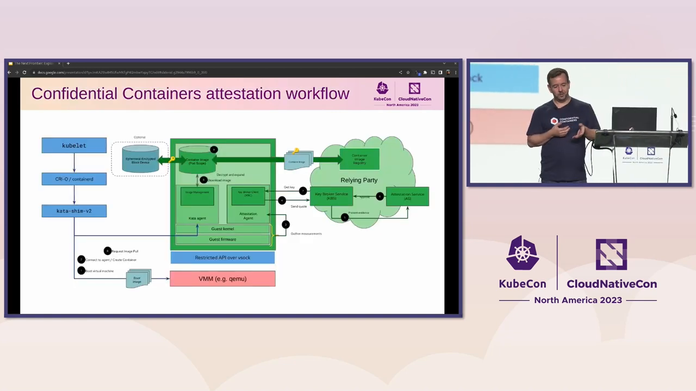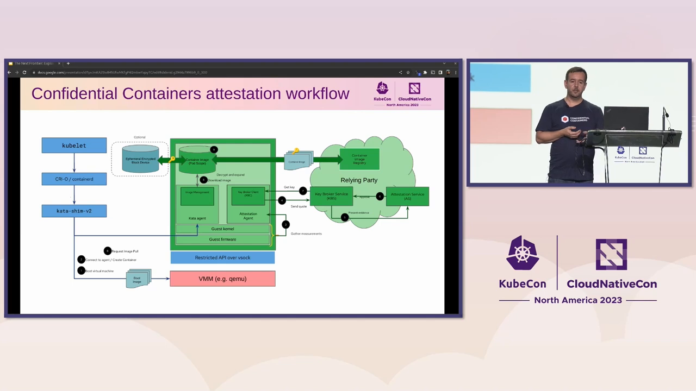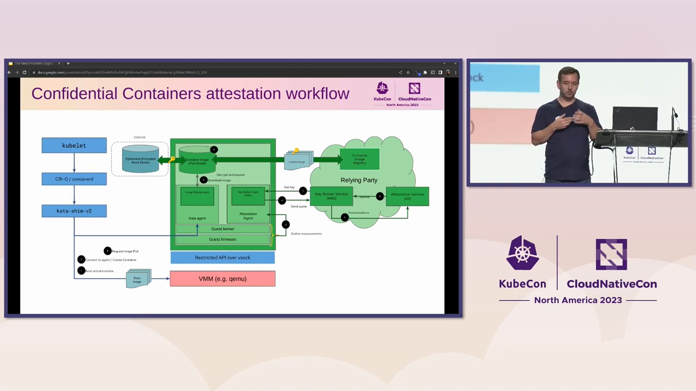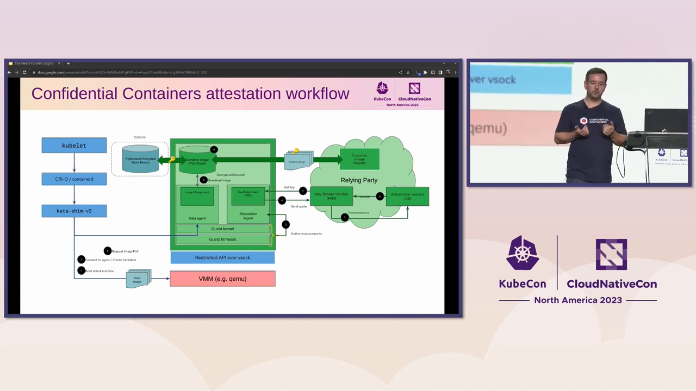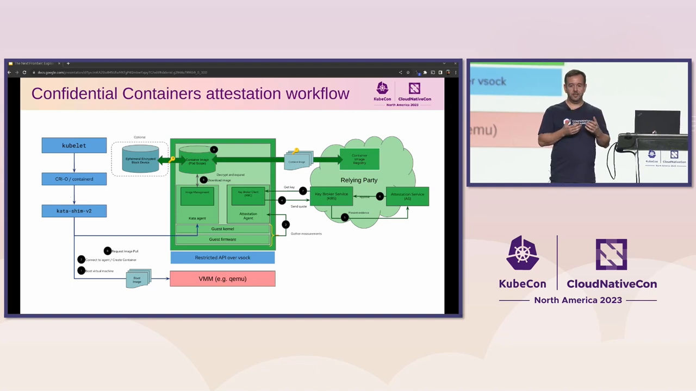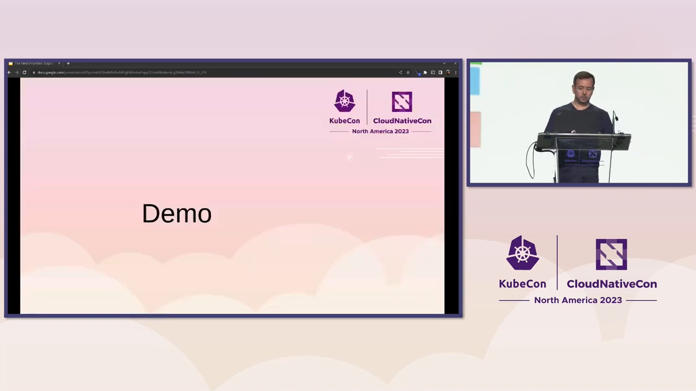So this is the full confidential container attestation workflow. I will not go into full detail here, because we still want to show a short demo. But if you have questions around this, I have lots of additional information in the slides. We have a whole series of blogs around how this works, especially for confidential containers and how we got here. You can find all of this information in the slides. So now it's time for a demo.